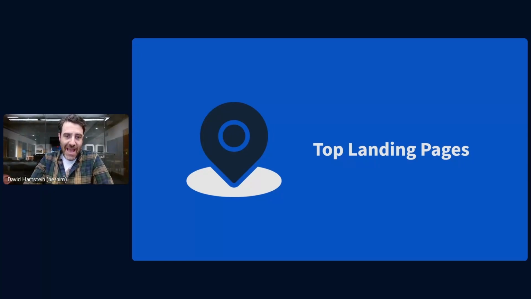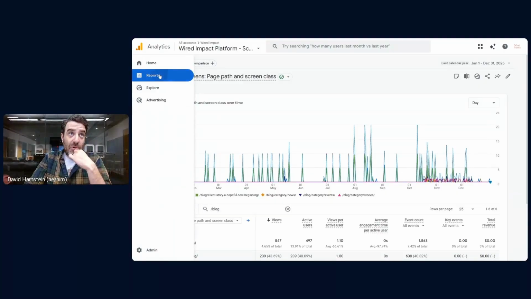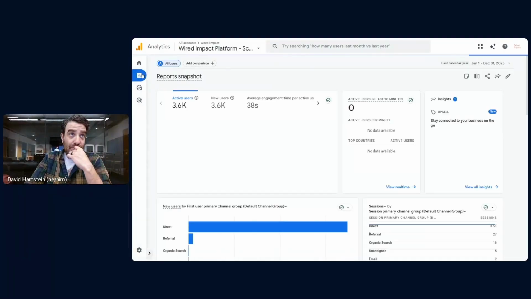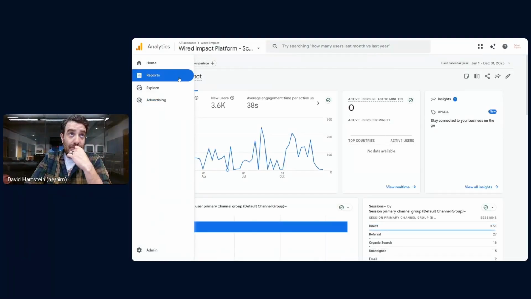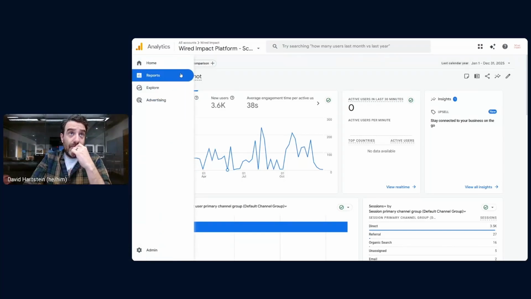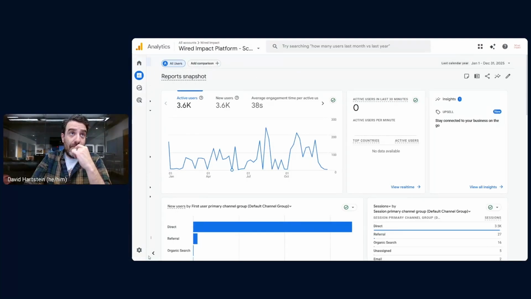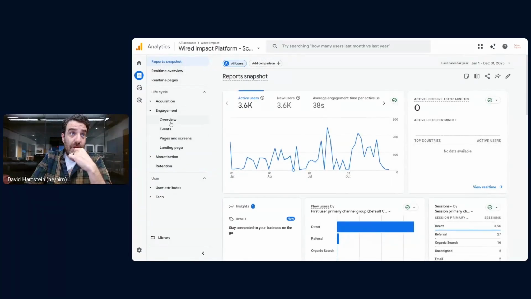So in terms of how we actually find that and what the report shows, let me jump back over to Google Analytics. So we're going to come back over here to reports. What's going on? They're supposed to be dropped down. Here we go. All right, so we're going to go to engagement and then come down here to landing page.